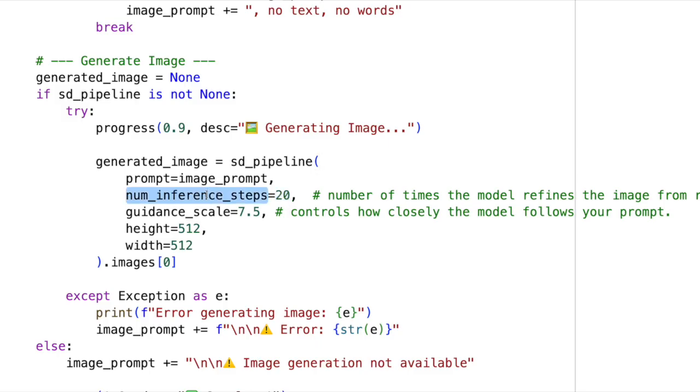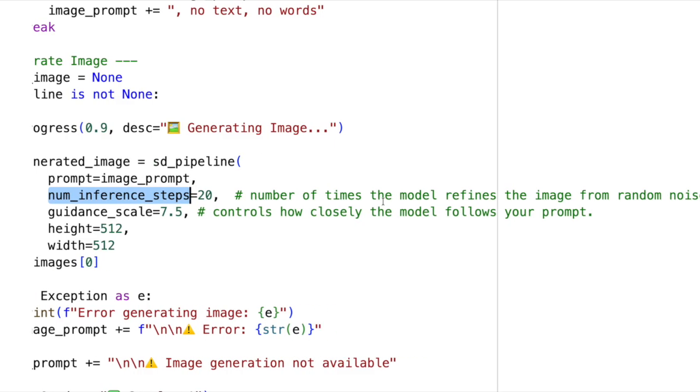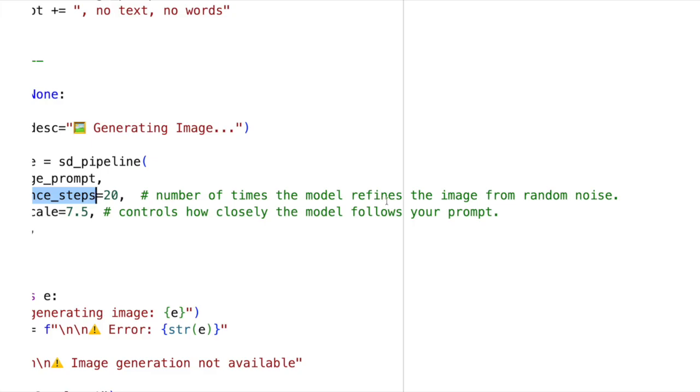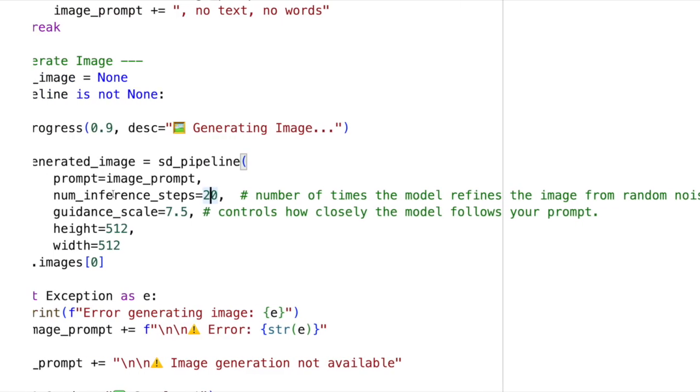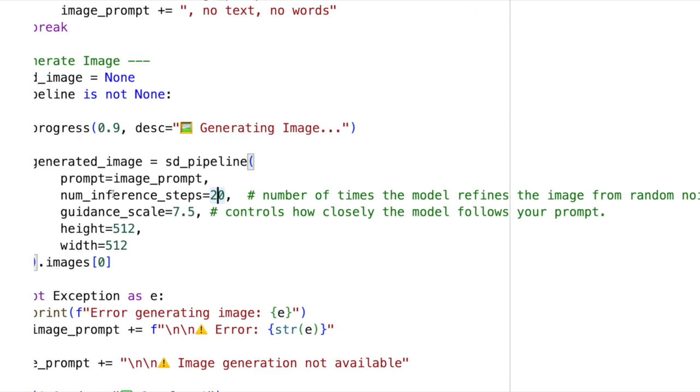How many times are you telling the model to refine the generated output? If you increase the number here, it will take more time, of course, because it's taking multiple attempts. If you take a smaller number, the result may not be that good. It's a trade-off between the two. So I have just written 20 as a standard sweet spot for our experimentation.